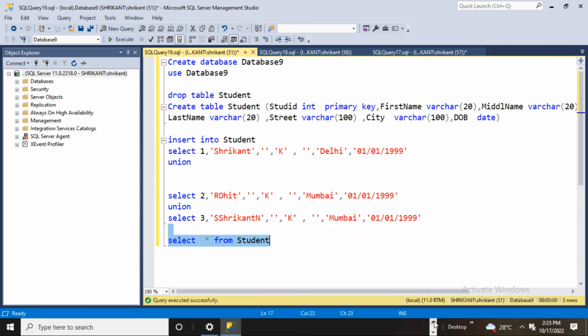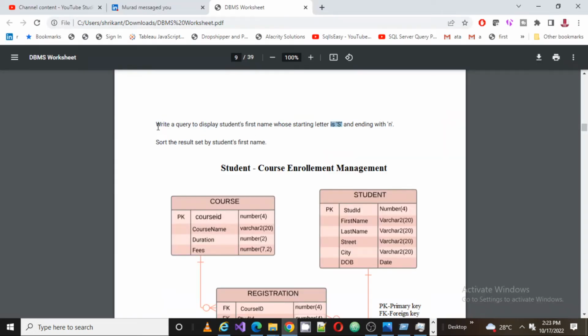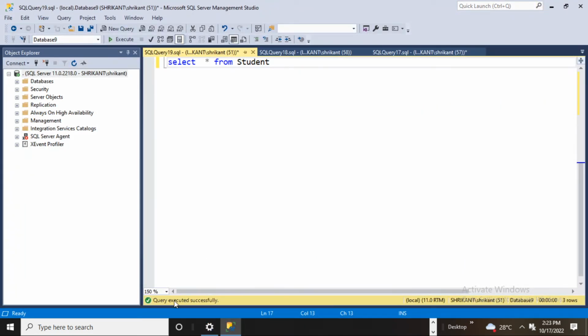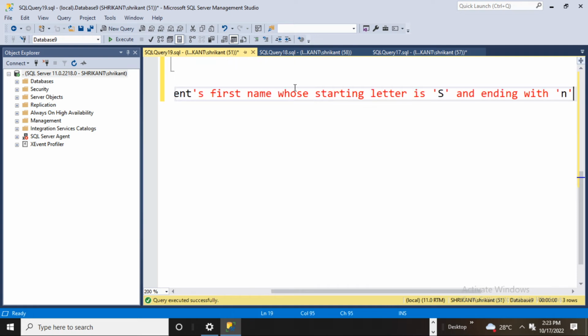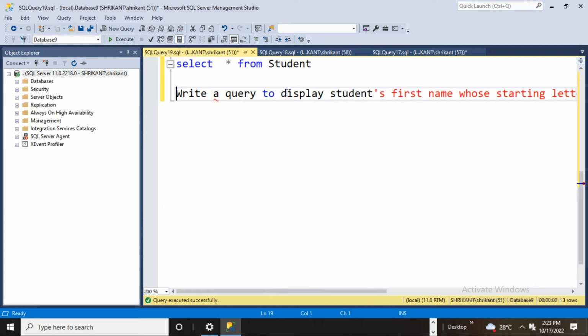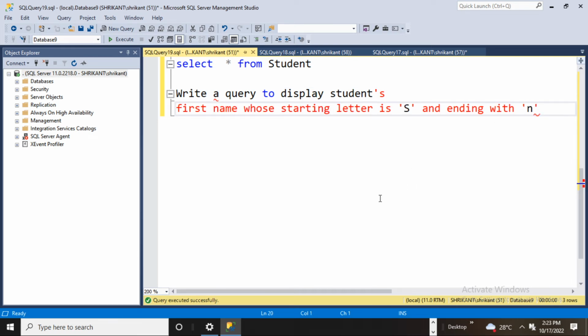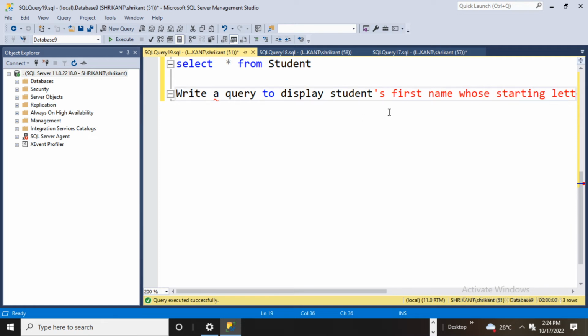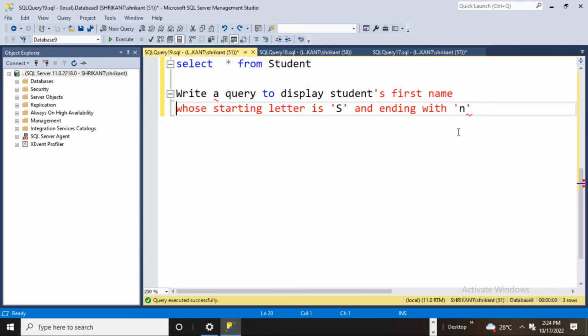Okay, let's go back to the problem and let's solve it. The problem I'm going to copy is this one. We'll copy this problem and we'll discuss it here. So our problem is: write a query to display the name of a student. Okay, you want to see the first name of a student, fine. Then whose starting letter is S and ending with N. Okay.